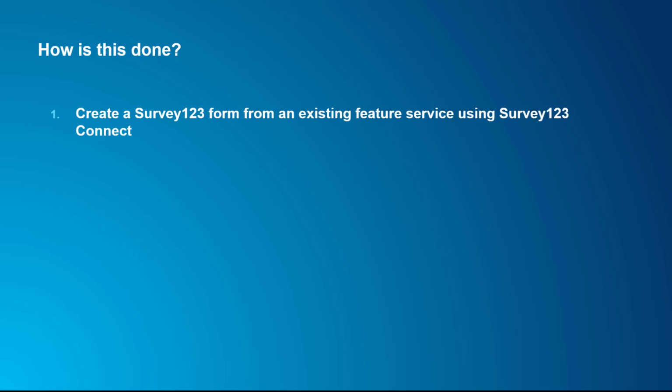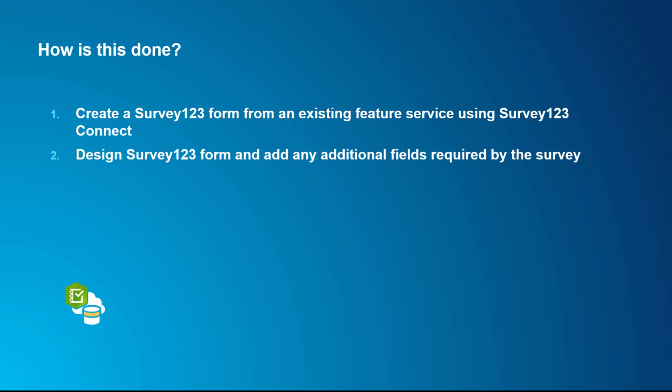First, you'll need to create a Survey123 form from an existing feature service using the Survey123 Connect. Now, this is the desktop version of the form creator for the Survey123 app. Once that's completed and loaded into your enterprise, then you begin to design your survey and form any additional fields that may be required by the survey.